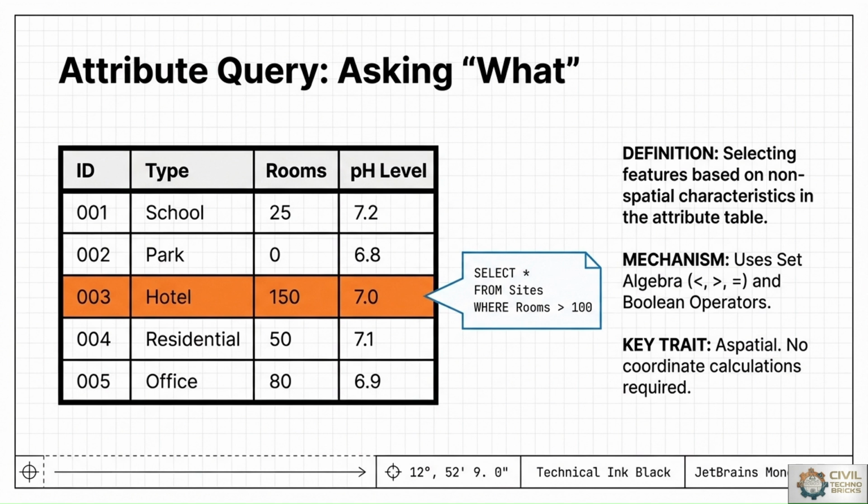So from sites where rooms are greater than 100, we can check that pH level. The mechanism behind that uses a set of algebra, where greater than, less than, equal to operations, just like the query and the Boolean operators, can be applied, so that with reference to those operators there may be a comparison, a consideration, or an overlaying concept. Based on that, we can generate attribute queries and get the answer.